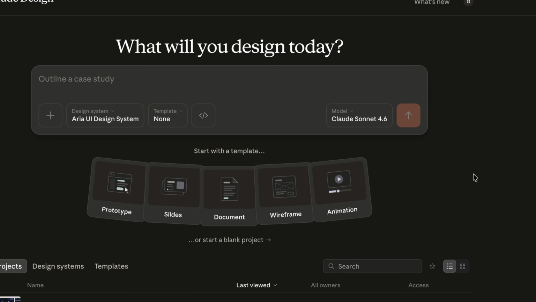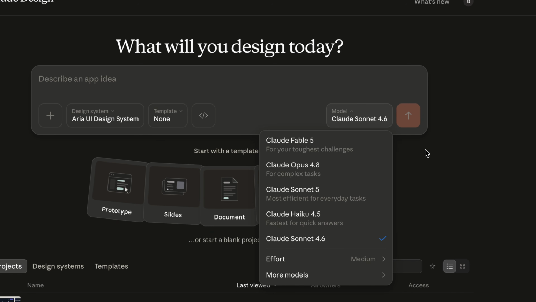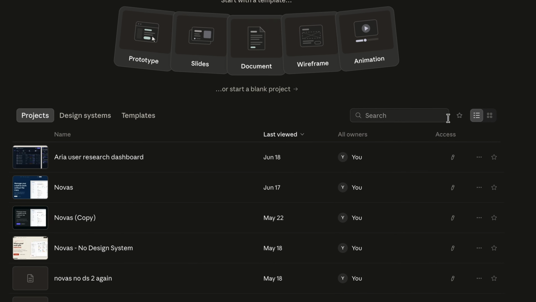Also, you may have heard that Claude Design uses up a ton of tokens and will lead to you hitting your usage limit fairly quickly. This is still the case, so I recommend you reserve Opus and Fable 5 for your absolute toughest and most complex tasks. Now, moving on, the rest of the interface here is pretty simple.